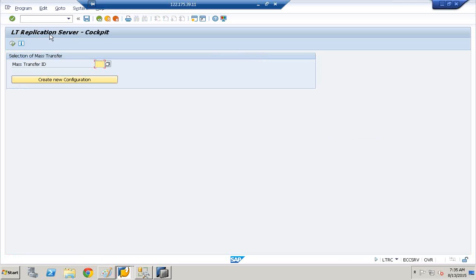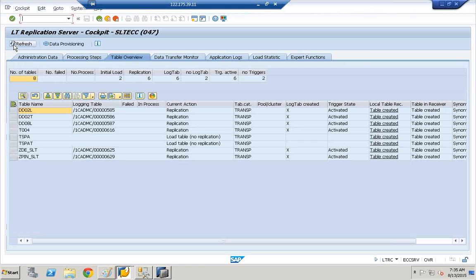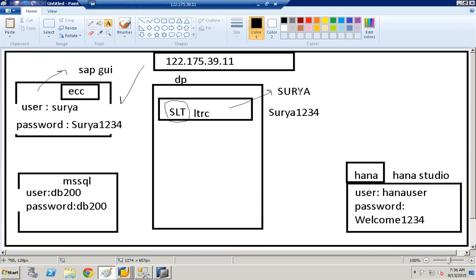So here you see LT replication server cockpit. Just to show you how the SLT will look, click data provisioning. Click on execute. So once you click on execute, here you see different tables are being replicated to HANA. So all these are tables that are replicating to HANA. LT replication server cockpit, transaction code LTRC. So to log into SLT, username Surya and password S capital URYA 1234.